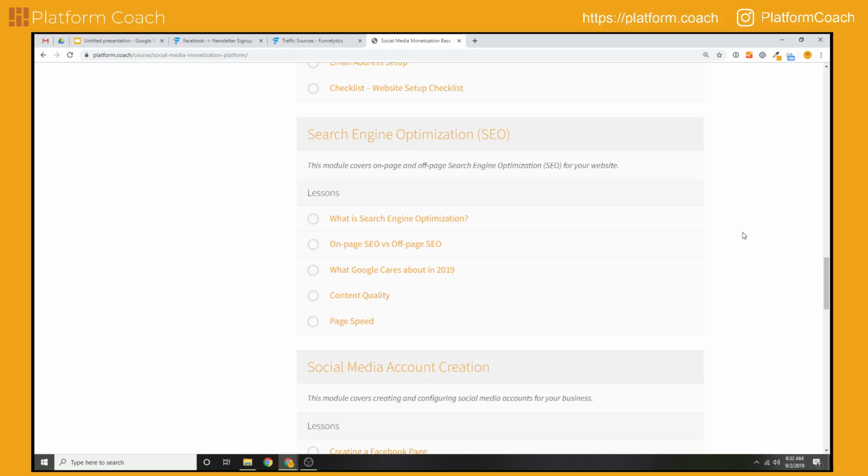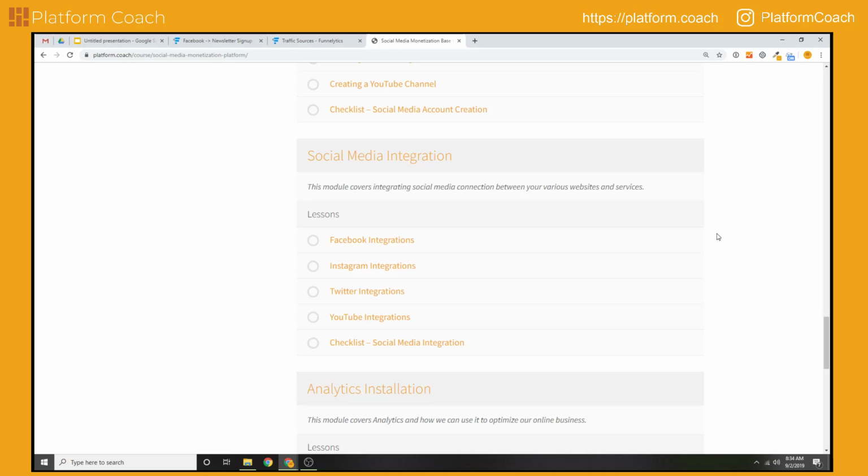created. The next module is going to talk about social media integration. We're going to actually talk about how we integrate some of the social features into our website now that we have the accounts created. So we're going to go through the Facebook integrations, Instagram integrations, Twitter, YouTube, and just go through a checklist of what the minimum requirements are at this point.